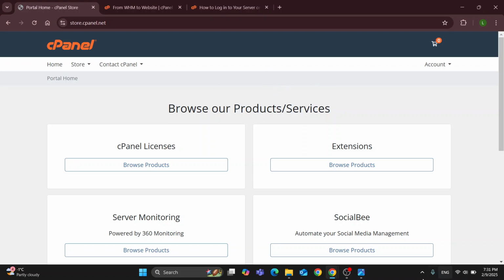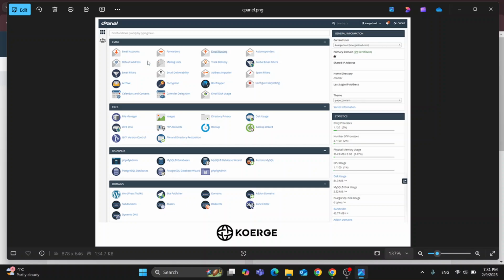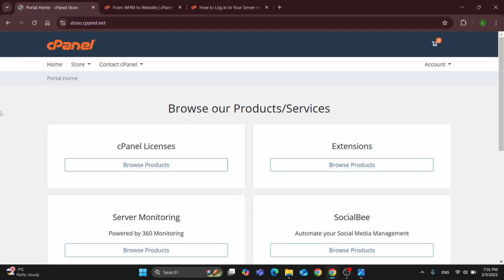So once you have set up, everything is going to look like this. You'll be able to go ahead and access your dashboard where you can find all the settings you have, such as your email, files, databases, domains, and so on. So let's go and take a look at how we can get started creating a VHM account.